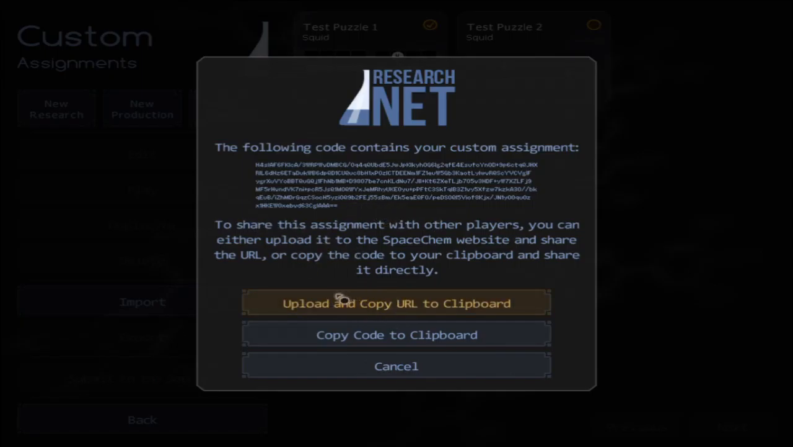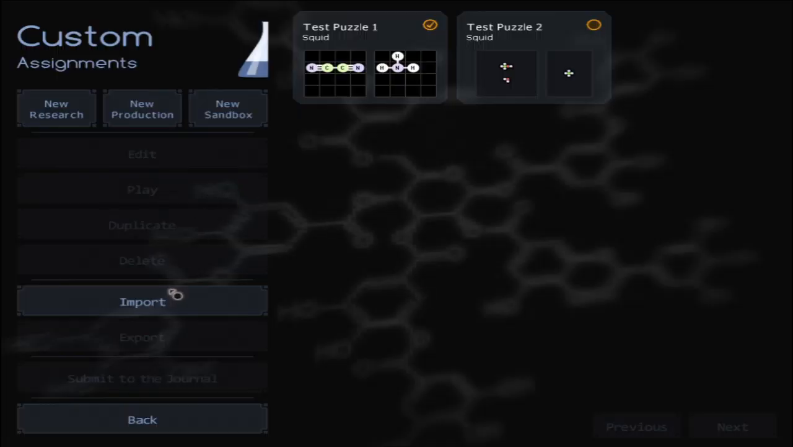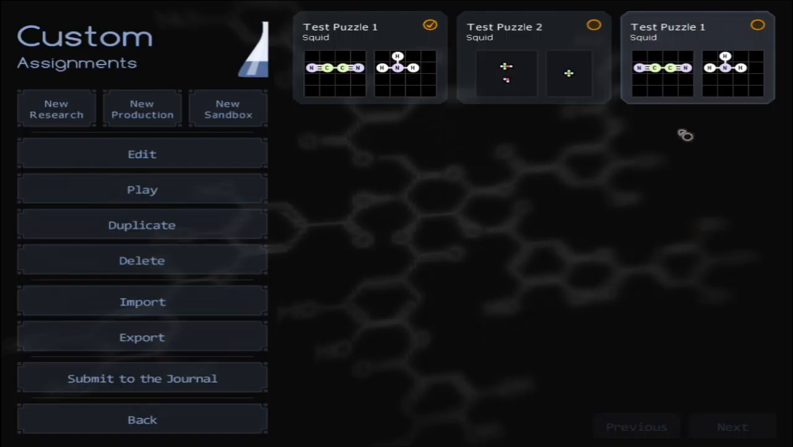You can choose to upload and copy it to a specific URL, or you can copy the code to a clipboard and then paste it into a Microsoft Word document, an email, wherever you want to store it. So I'm just going to hit copy code to clipboard, and the game will take care of basically control-C'ing that whole list of gibberish. Now, if you hit import, the game will read whatever is currently in your computer's clipboard, and if it's available code, recreate the puzzle for you. So now if I hit import, we've got a duplicate of this puzzle.